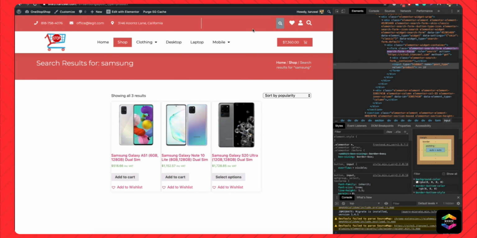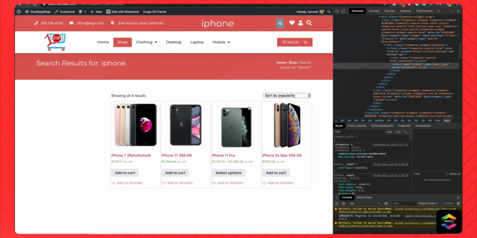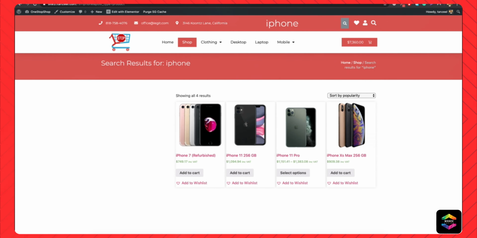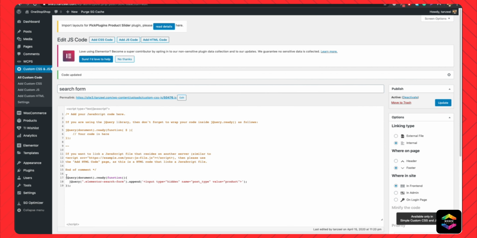Same like this, if you just come up here and change this to iPhone and then hit enter, you can see it's now searching. So what is the code? This is the 3-line code that you just have to paste.